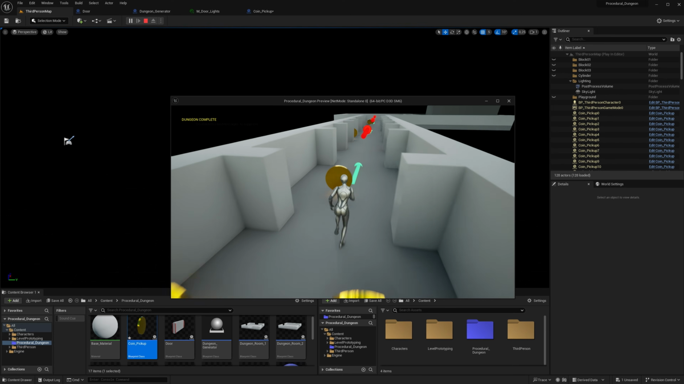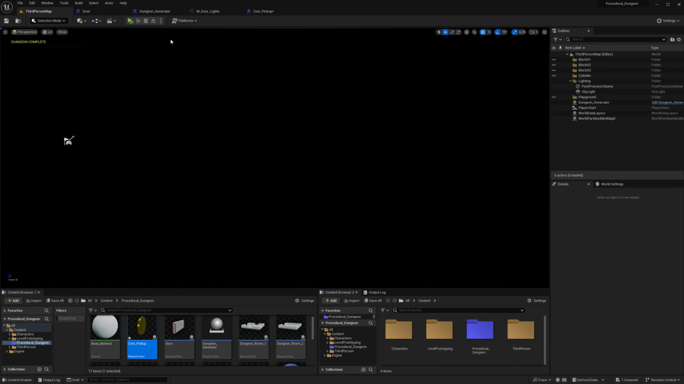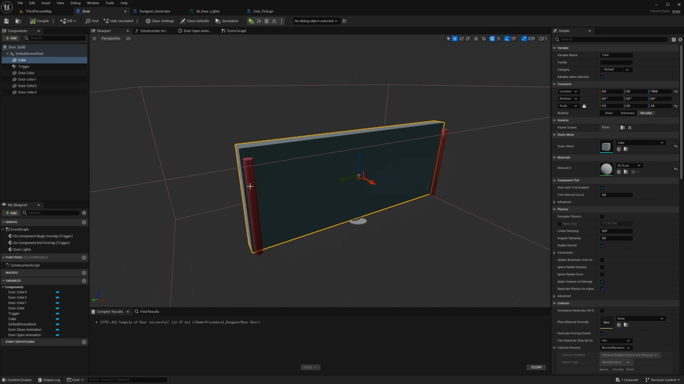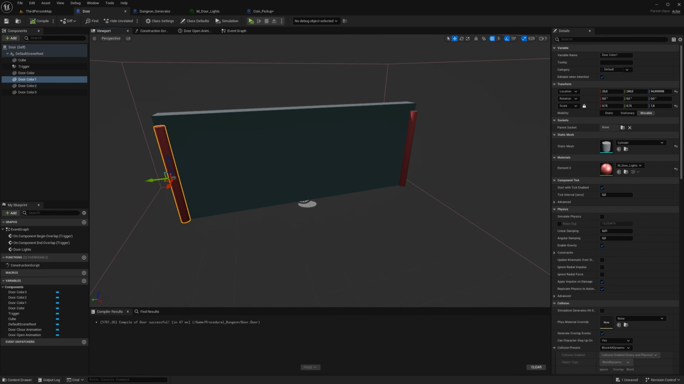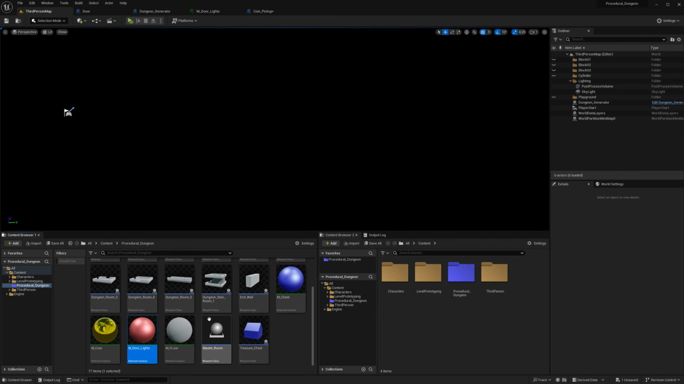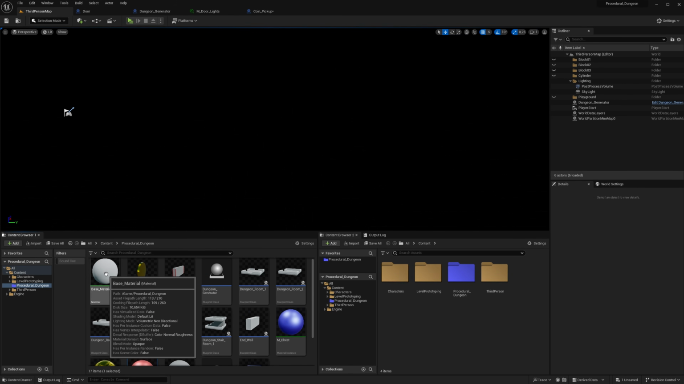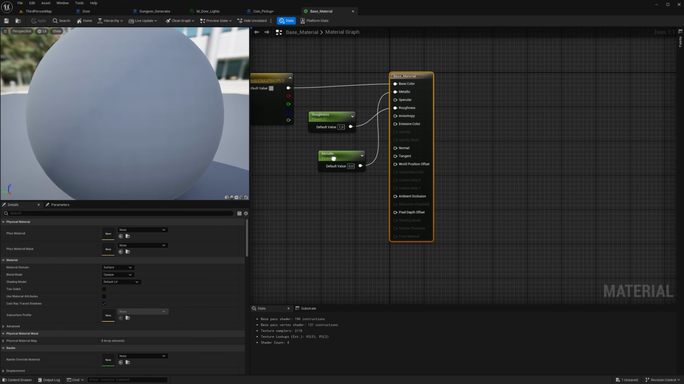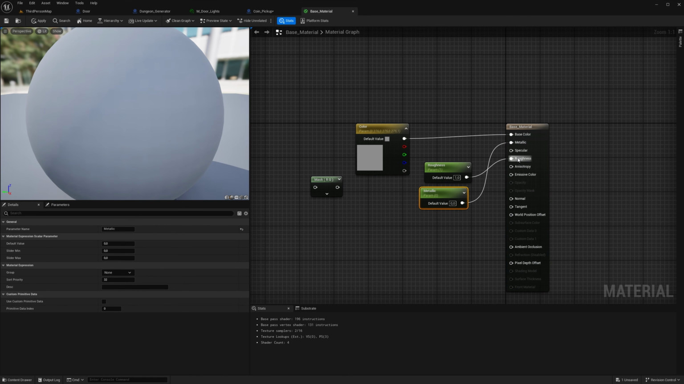Yeah, it's not, so that's fine. So another thing we can do, we can make these lights actually illuminate, right? So we go into the master base material. Go into the base material in here, and then we can plug something into the emissive color here.